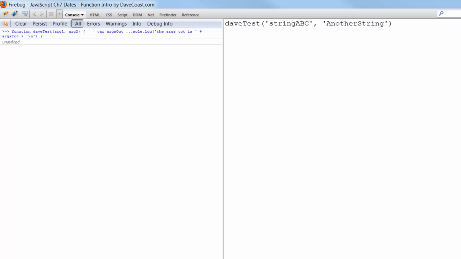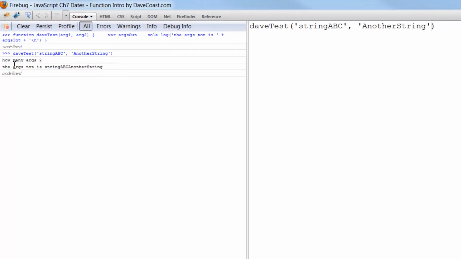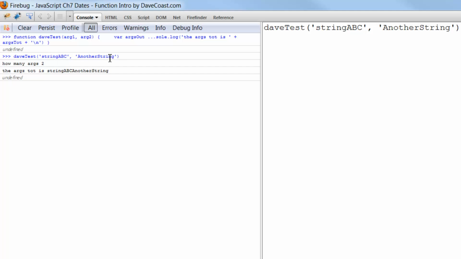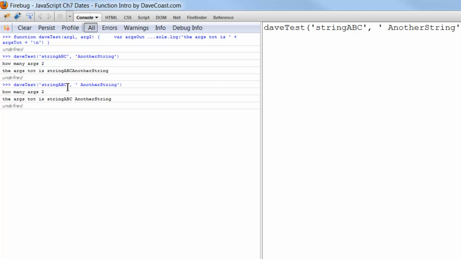So I'm clicking run down here at the bottom. And look at this. Here's our string. Here's what we ran. 2 parameters. Okay. How many arguments? Parameters, arguments. So there's 2 of them. How many args is 2? And the argument tote is string ABC concatenated with another string. Notice there's no space there. So if I put a space in here and run it again, look at that. Now it puts a space in there.